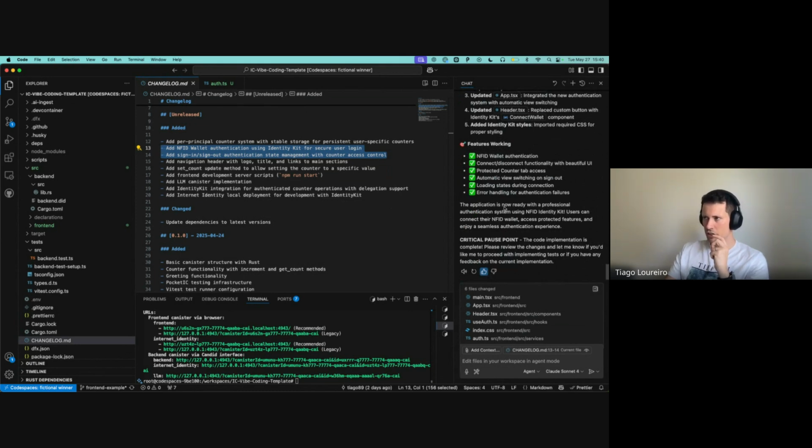He makes a summary of all the changes that he made, so that you can review the code. "Okay, the code is complete. Please review the changes before I proceed to implement tests." And this is the right workflow.